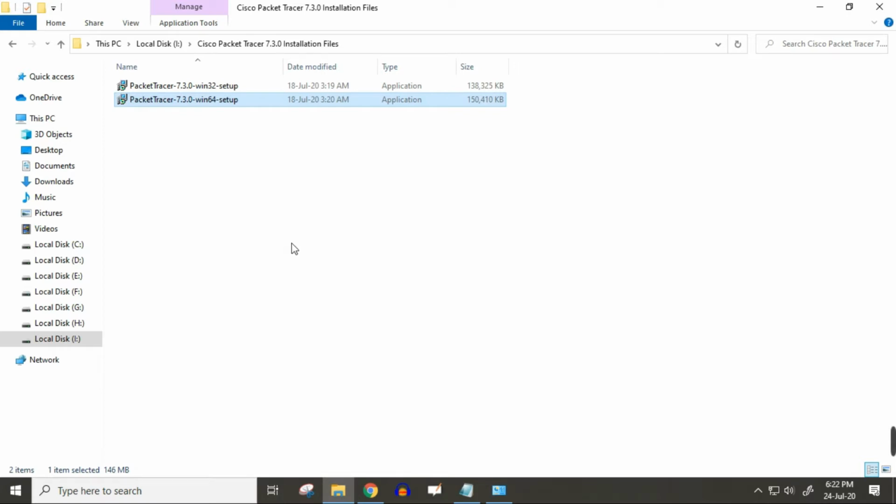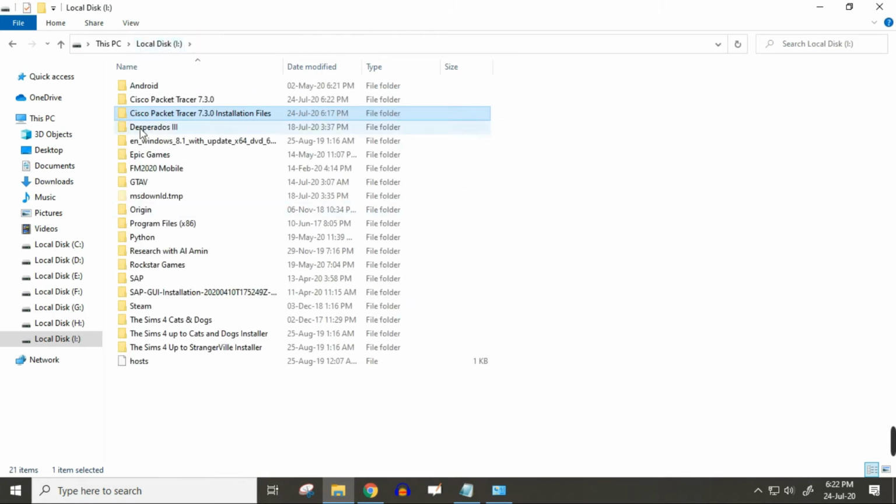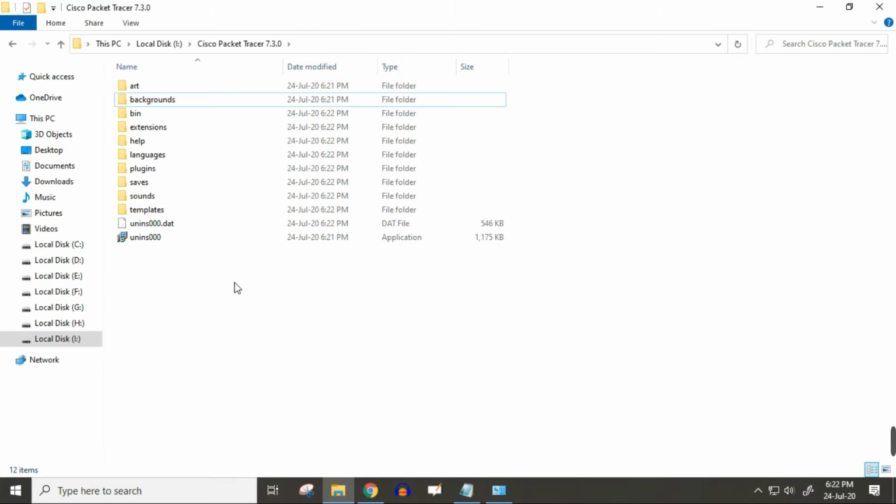Then let's go to the folder where I installed this software. In my case it's drive I. Here I can see the actual folder where I installed Cisco Packet Tracer. You can see that there is no executable file right here. There is only an uninstallation file, but there is no application file which I can use to run my application.